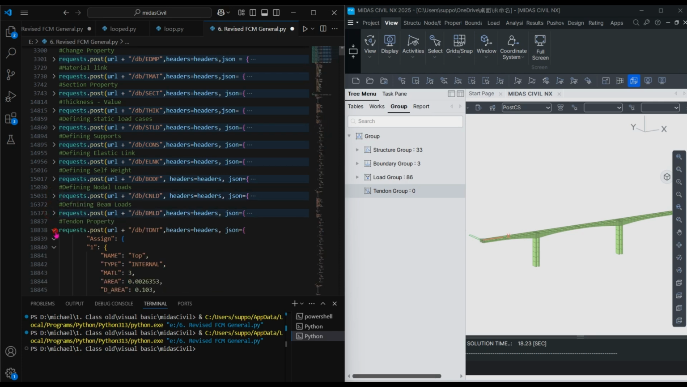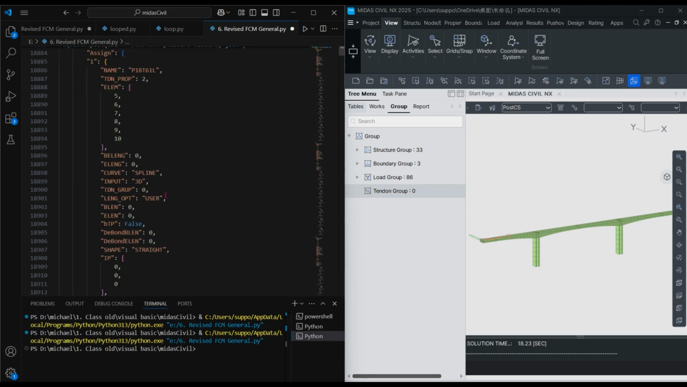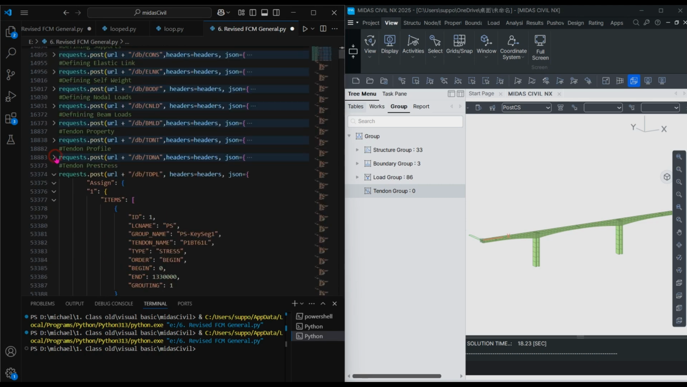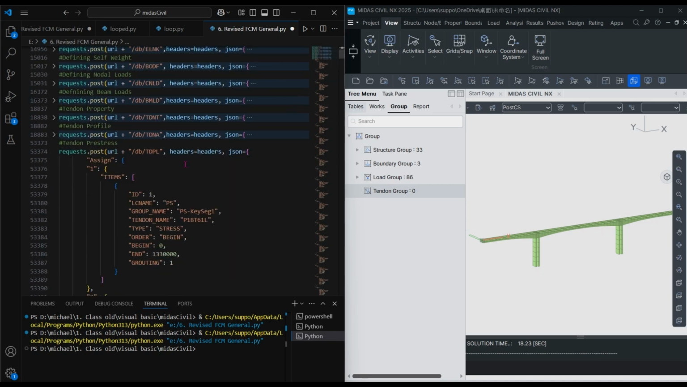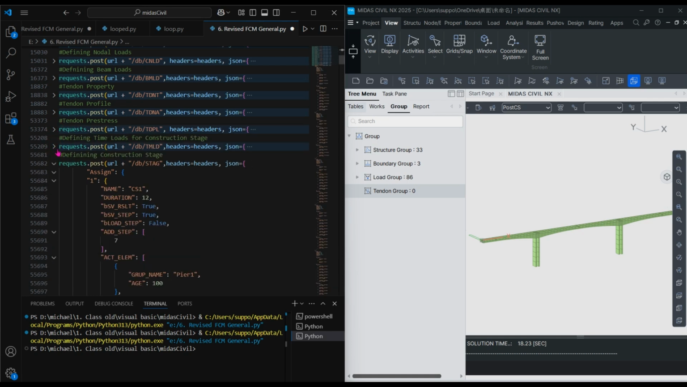But in my Postman, I create the tendon group. So that's why this depends on your sequences.